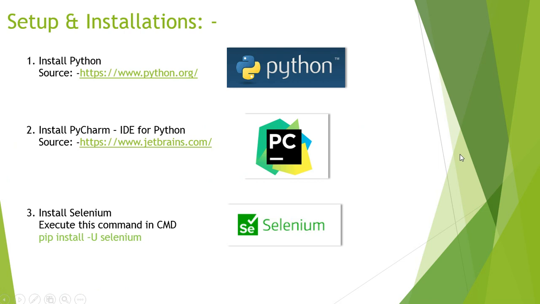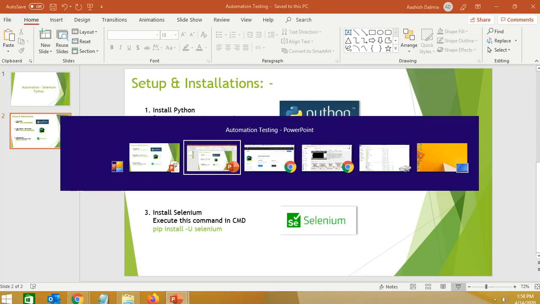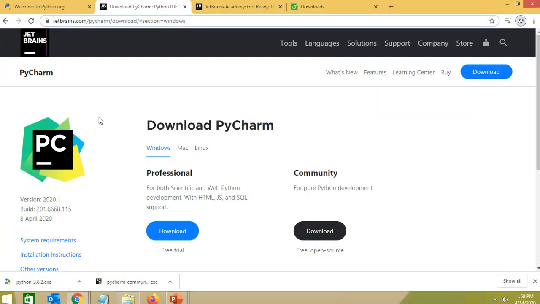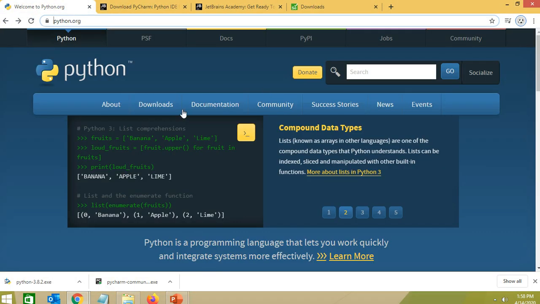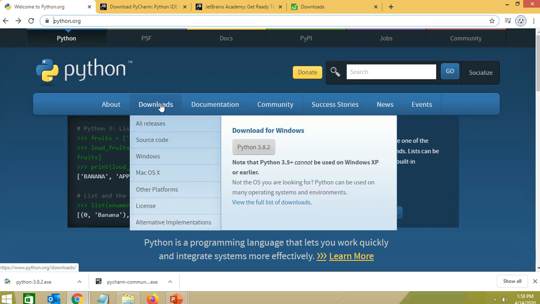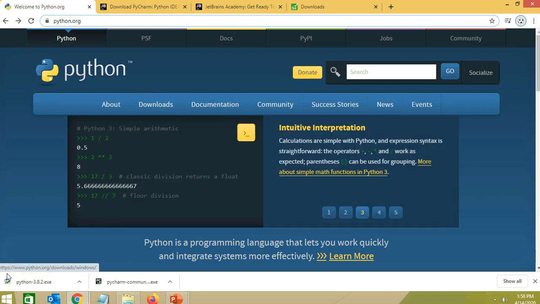So in the beginning we need to start with installing Python. For installing Python, you need to go to the Python website. On the website, in the download section, you can see that the Python version is available. You need to download this version. As you can see, I have already downloaded it.